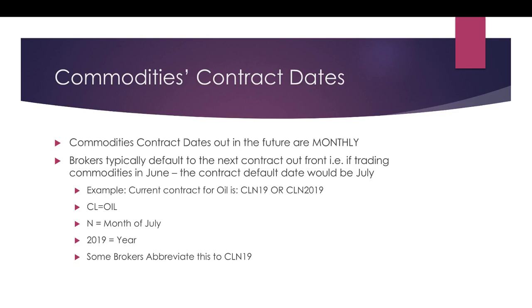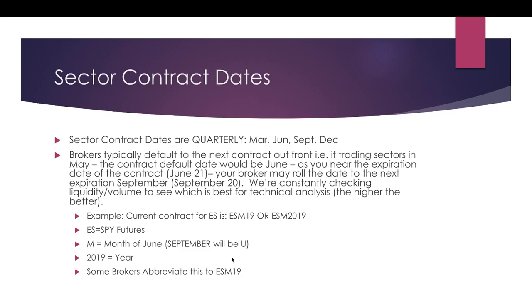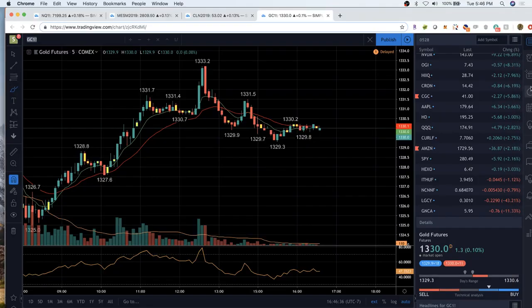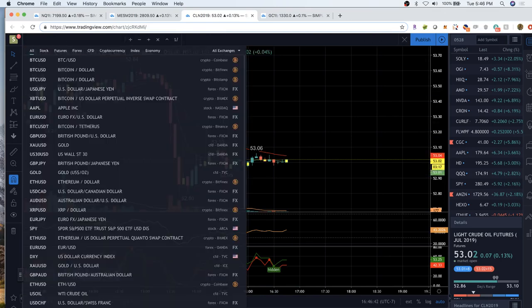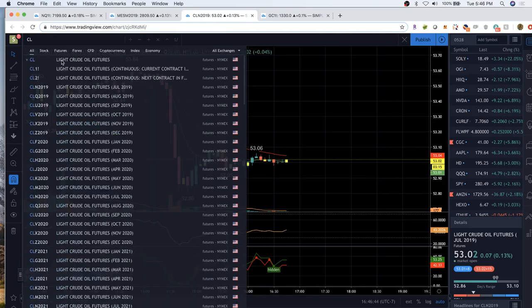Let me show you what this looks like in TradingView. So here we have CL, we have CLN. We go up to TradingView, we just type in CL and click here, and then you can see all the monthly contracts: CLN 2019, CLQ 2019, then the U is for September.